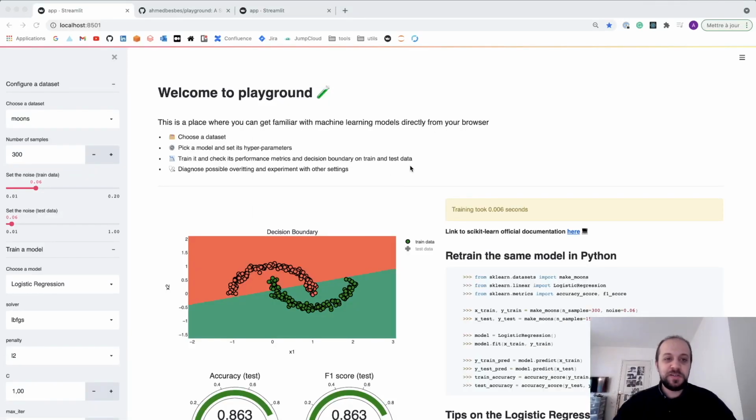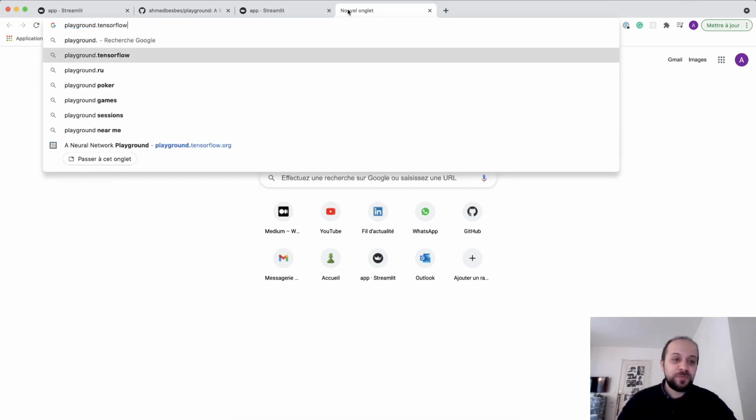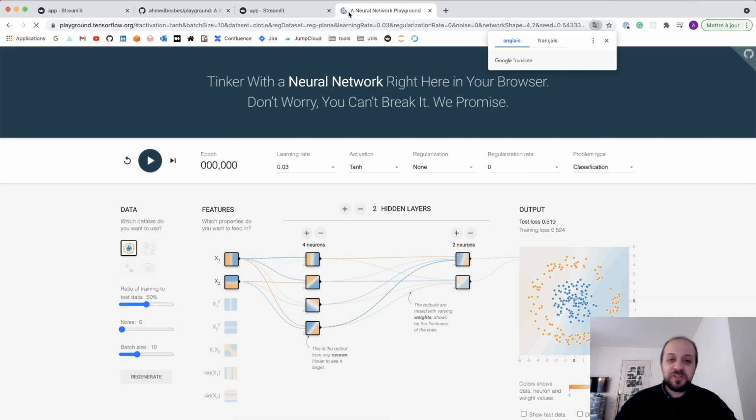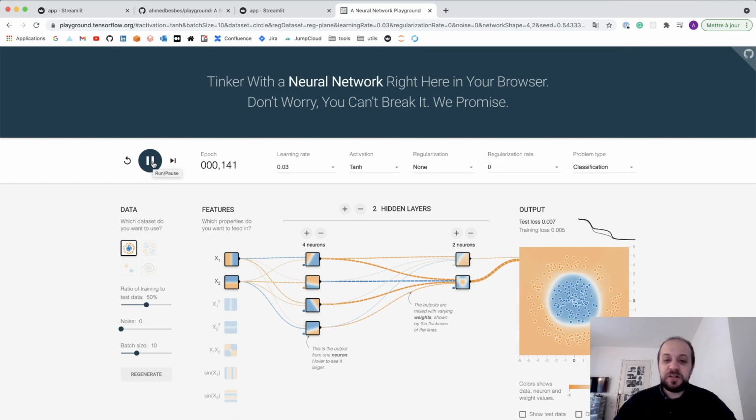So this application is called Playground. It's a web application I designed, and it was inspired by the playground of TensorFlow that allows you to tinker with machine learning models, specifically deep learning models, directly from the browser and to see immediate results.